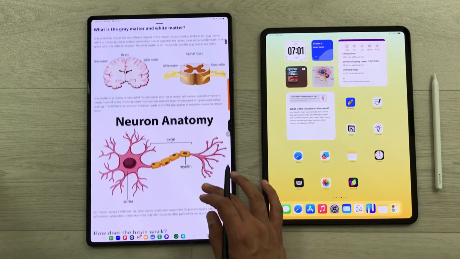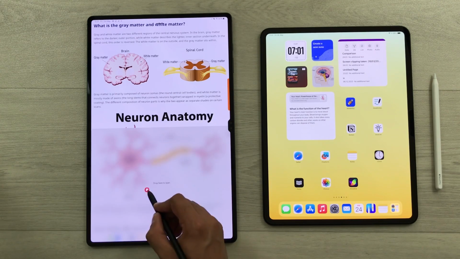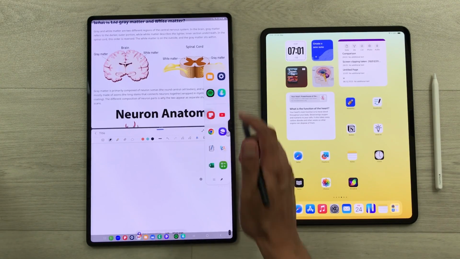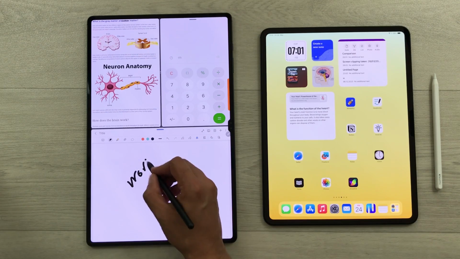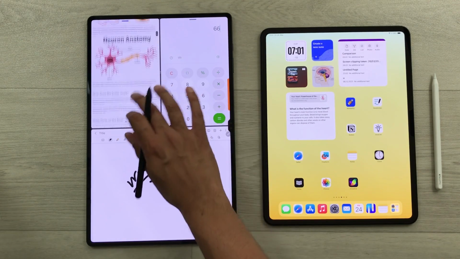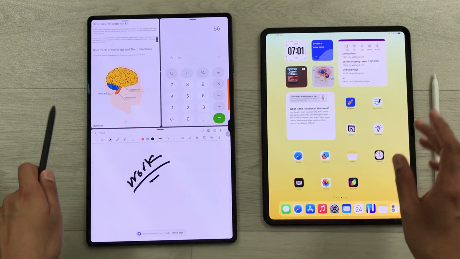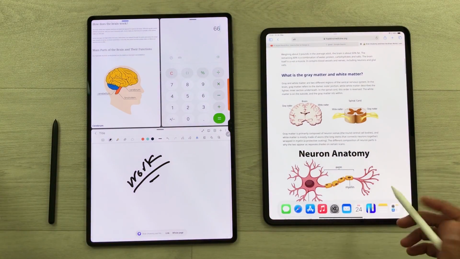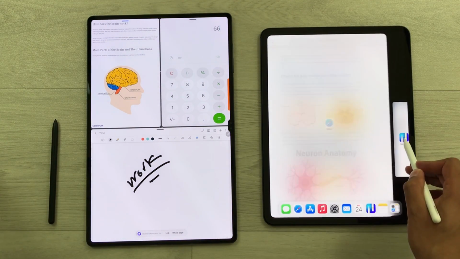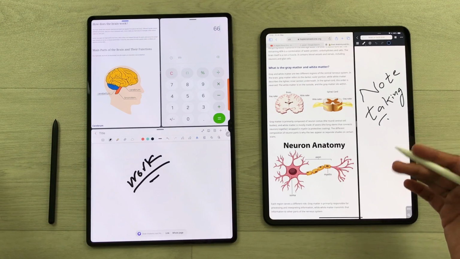So for Tab S9 Ultra, you can open 3 apps in split screen. So here you can see I can easily open 3 apps and I can work on all of these 3 apps together. On the other side, for iPad Pro, you can only open 2 apps in split screen. So here you can see I open Safari browser and then on this side I can open another app.